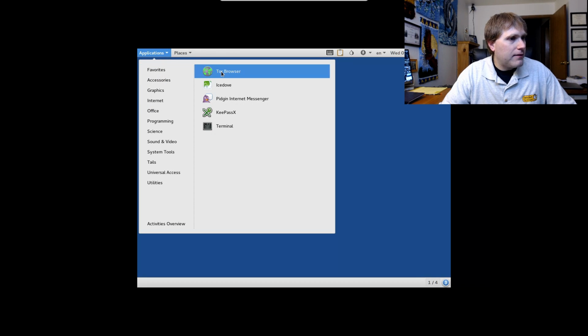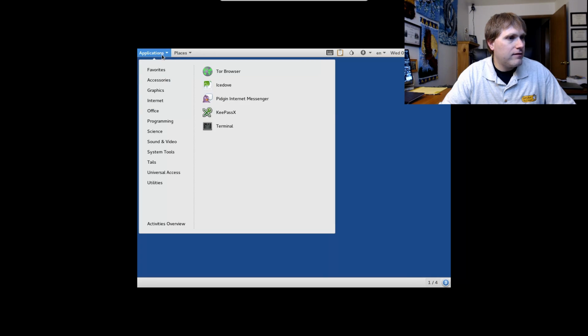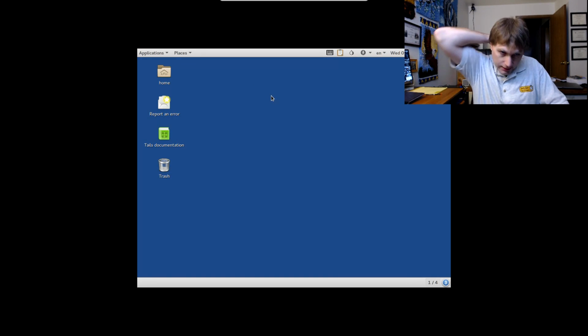So let's see, we talked about the Tor browser. I guess there's, let's see if you can still get into the Tor browser and check what your IP is.